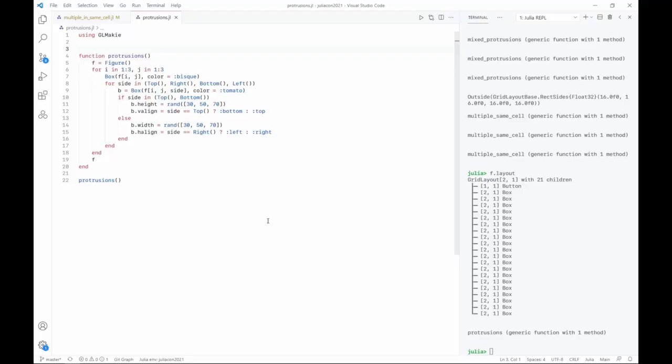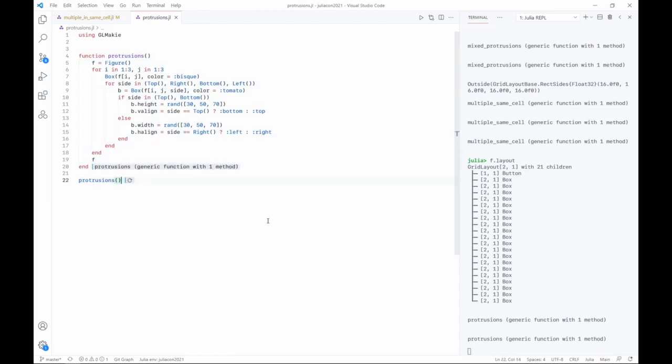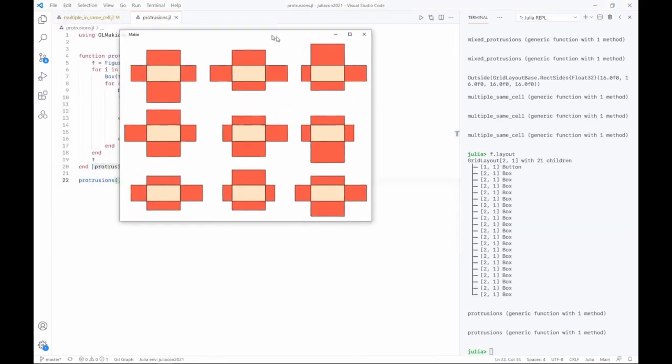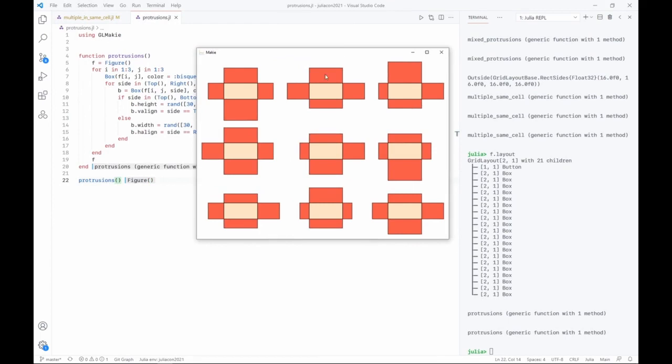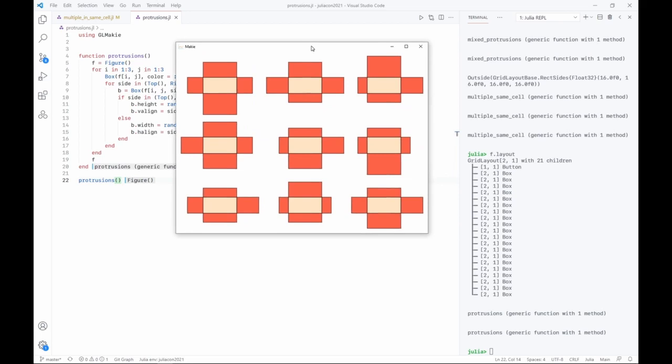One of the most important features of grid layouts are the protrusions. These actually allow all the fancy alignments of objects that you can see in MakieLayout examples. So let's run this function protrusions. And here we can see that we have 9 grid layout cells, which are the orange ones. And the red rectangles around them, they fill the protrusions.